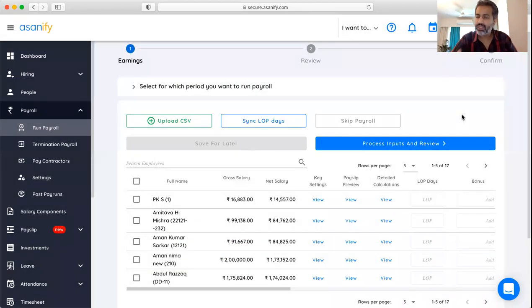This feature makes sure that at any point in time, if your payroll is not throwing the right number or the number as per your expectations, you can clearly identify at what stage the input into the system is not right, and you can go back and correct it.